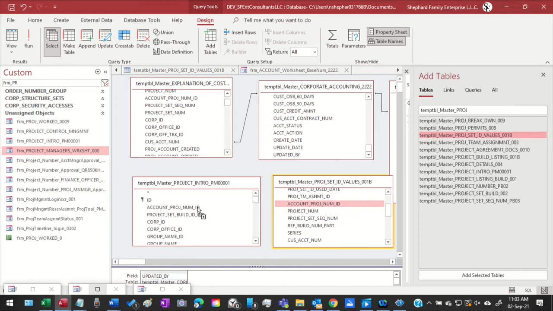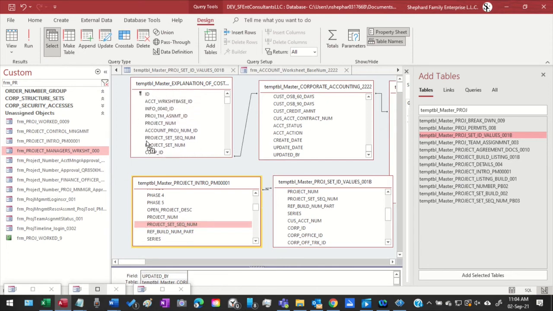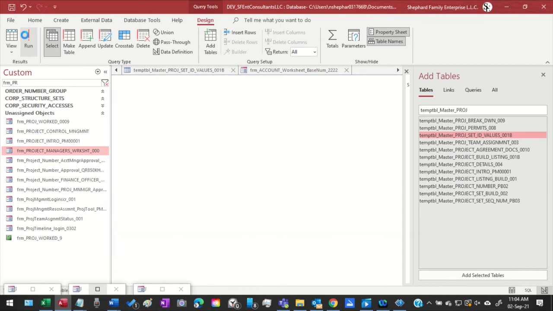Okay, I'm going to run a query based on this first. Right, and explanation of costs, I will utilize... I will utilize... see if I have it. Set sequence number, right? Okay, I'm going to run this query and see if it works.